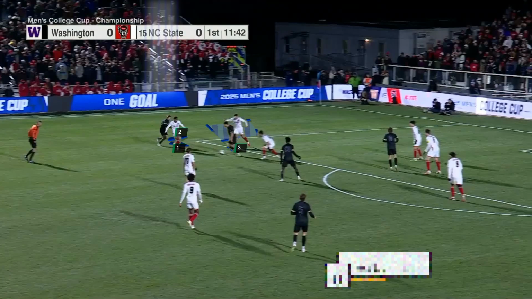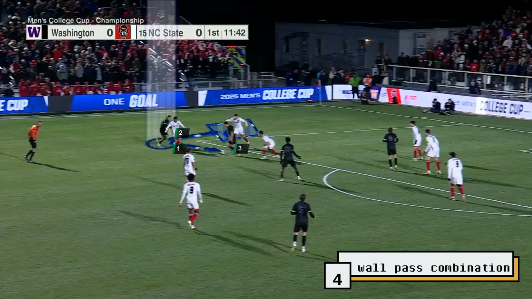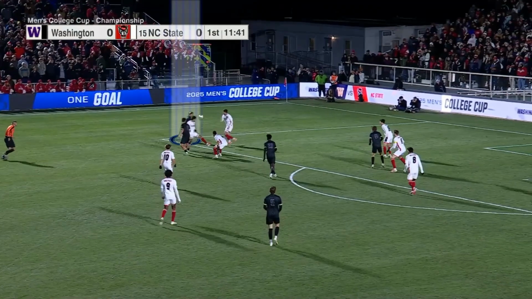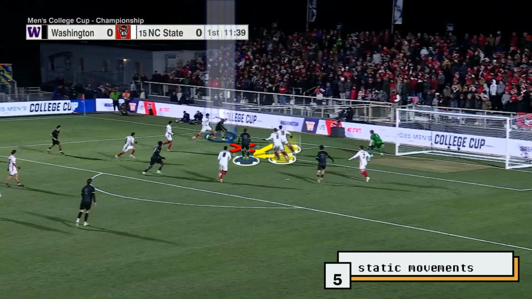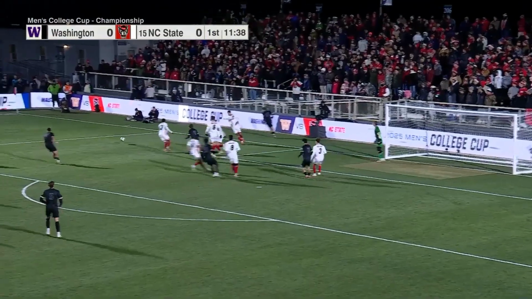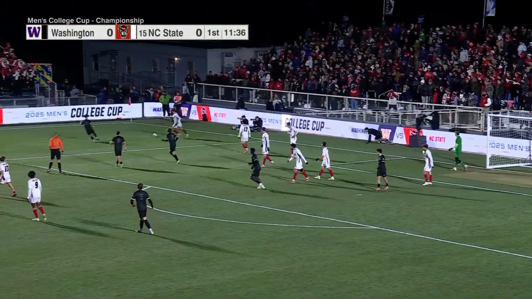The following sequence shows a dribble on the left flank, combined with a wall pass combination. This allowed Washington to enter the deep area with relative ease, but with very limited off-the-ball movement from other players, the ball could only be played into tight spaces. As a result, the attacker was quickly surrounded by multiple defenders.